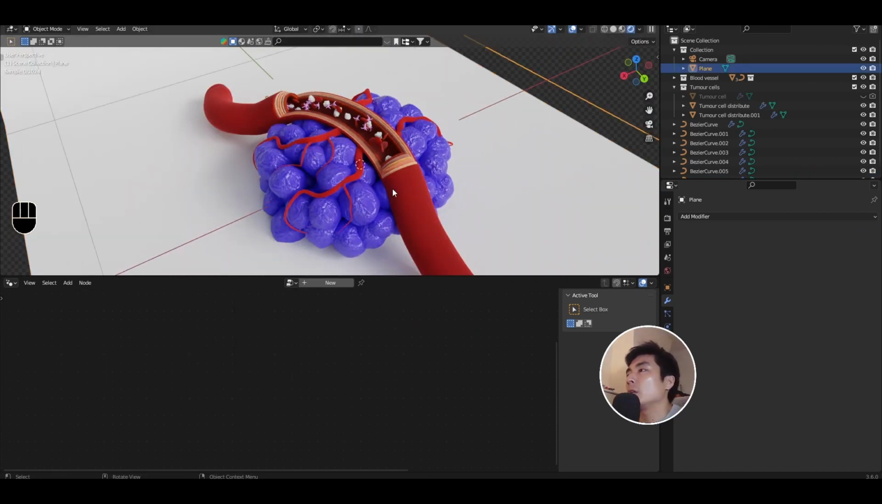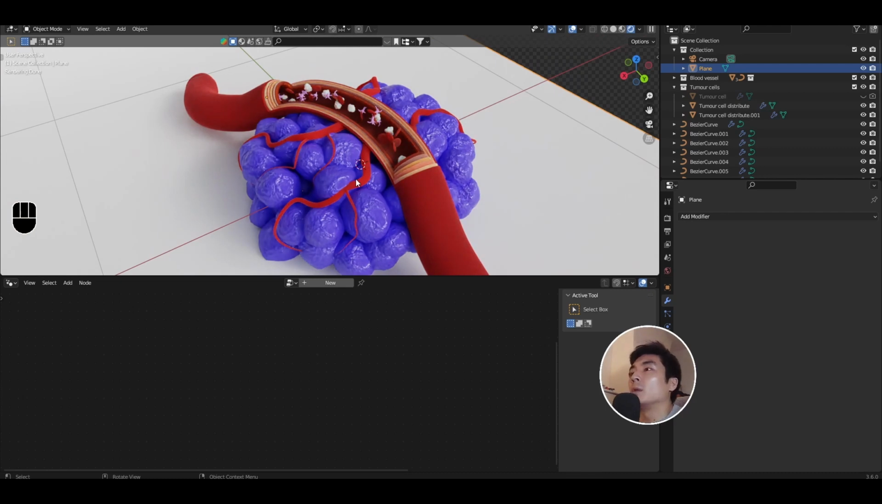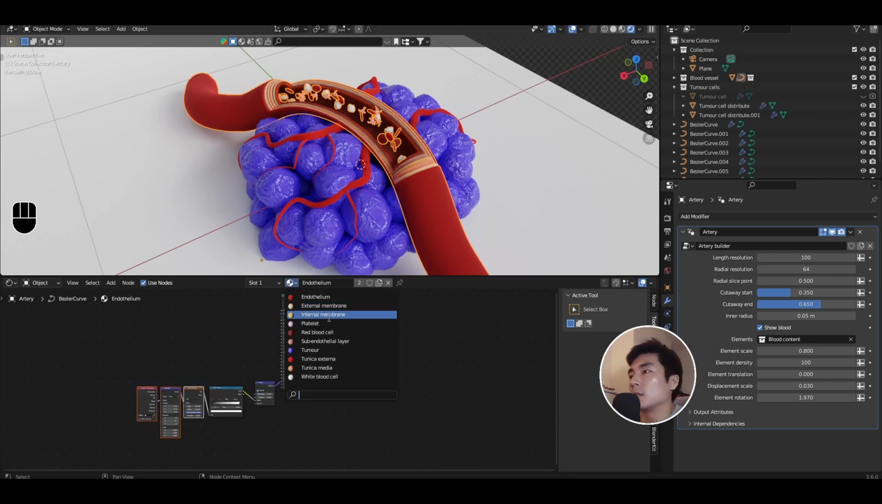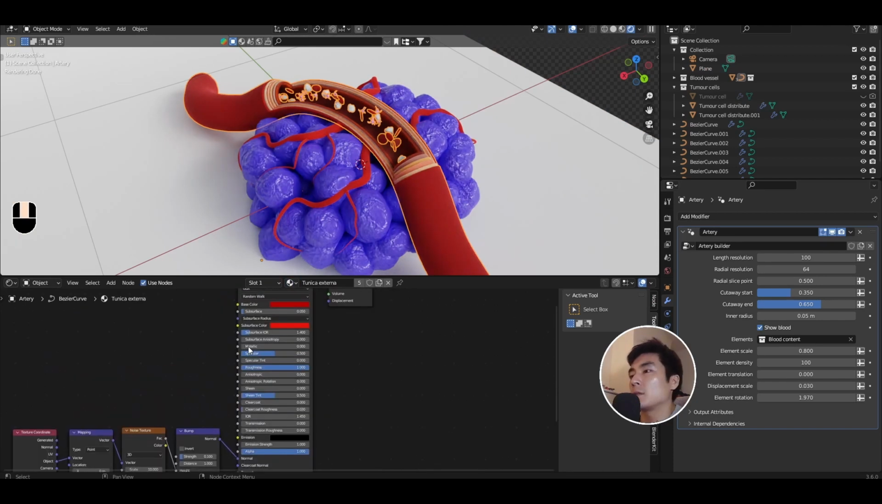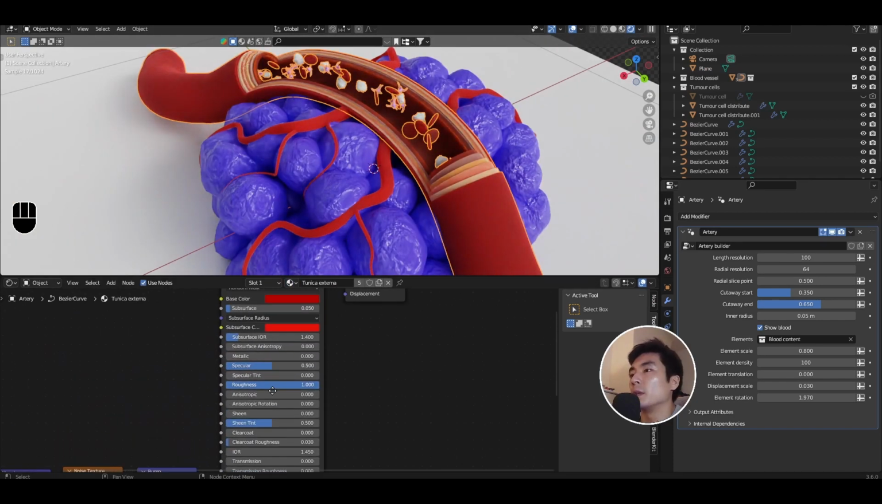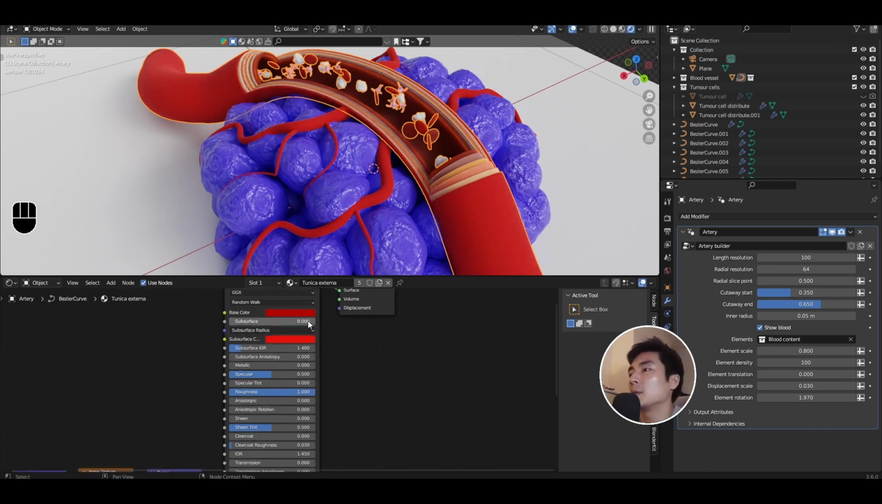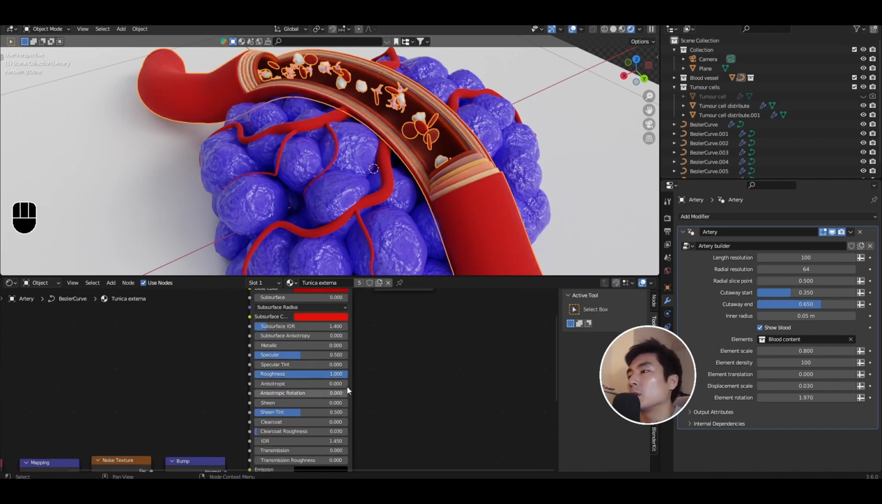Let's change quickly the material that's used for the blood vessel and capillaries, i.e. the tunica externa. Come to the shader editor, select the tunica externa. So right now it's an extremely rough material with some subsurface scattering. For this illustration, I'm not going to have the subsurface, so let's drop that to 0. And I'm also going to give this a little bit more of a shiny look to sort of match the look of the cancer cells underneath.